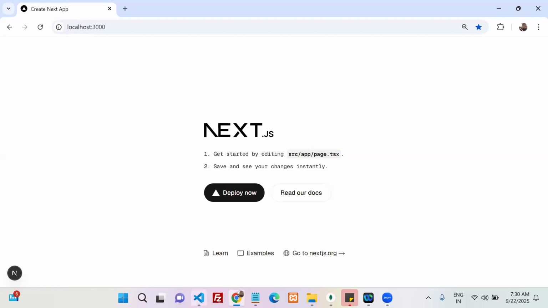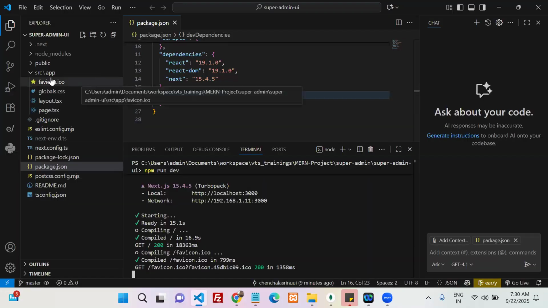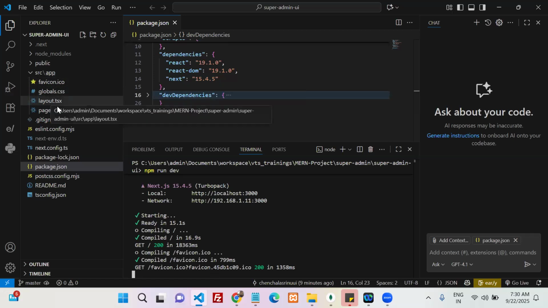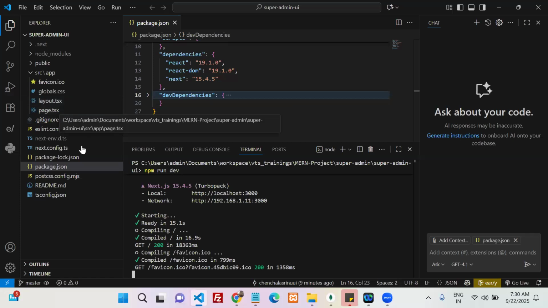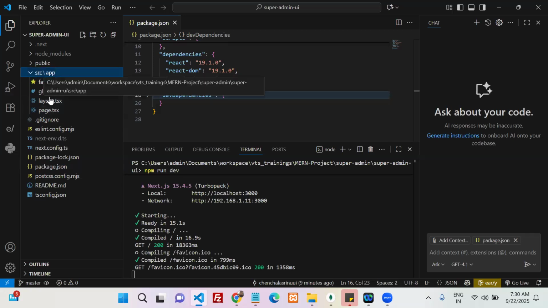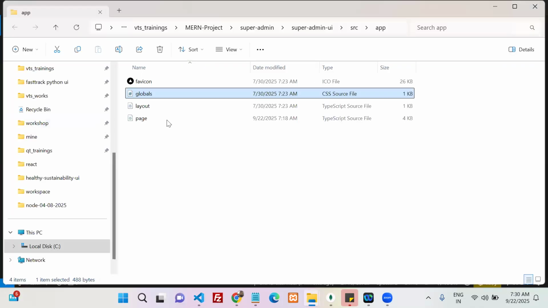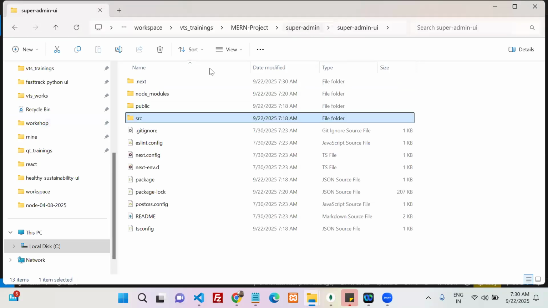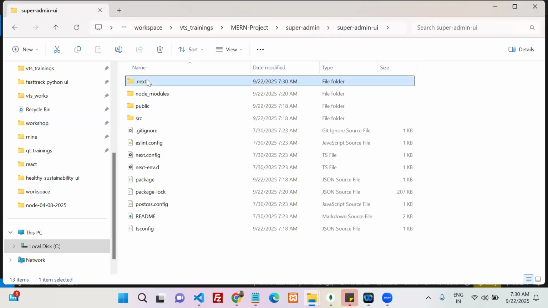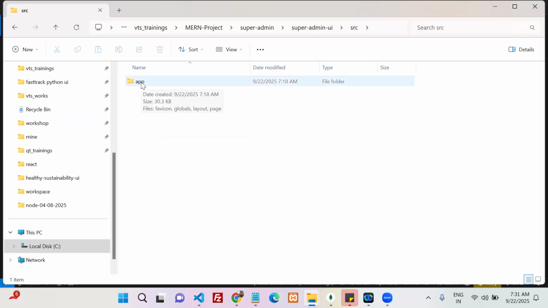So in Next.js, how is the routing going to work? If you observe, there is a login.tsx file and a page.tsx file. Those come under source. Source contains the app folder. See the structure. If you go to reveal in file explorer, go to the super admin UI. Here there are multiple files and folders. If you go to the source, your actual application is there.